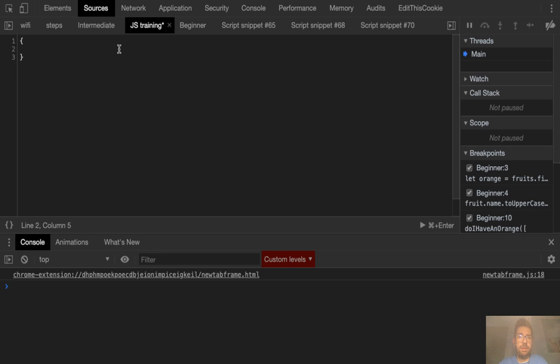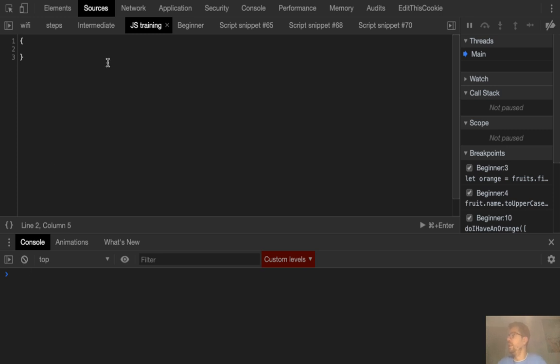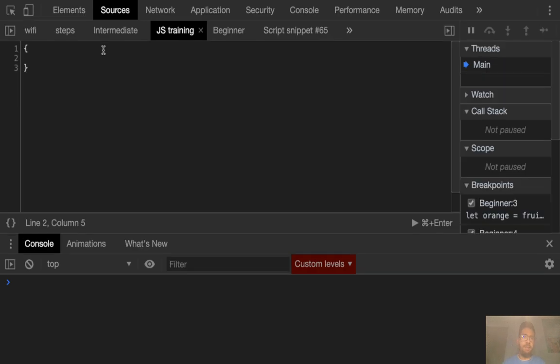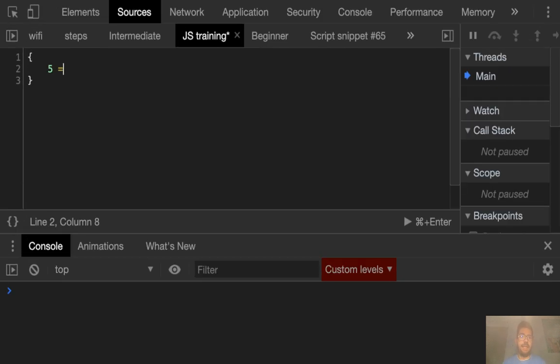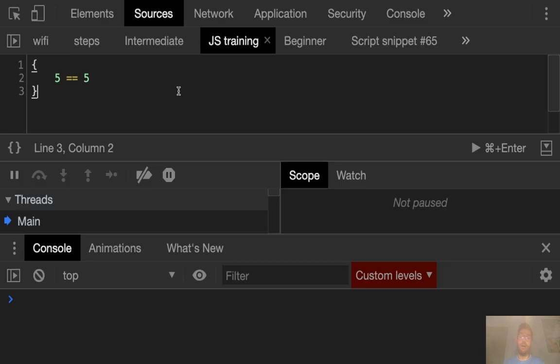So let's talk about double equals versus triple equals. I would like to play with some examples to see what the main difference between double and triple equals is. For example, if I type 5 equals 5, easy, right? What will this return? True. Correct.